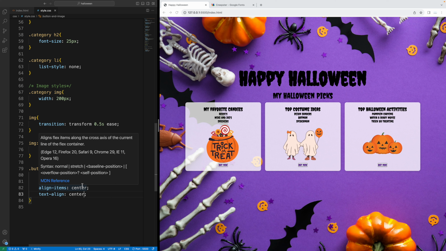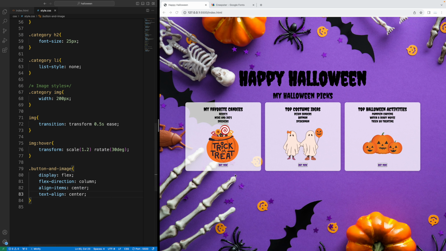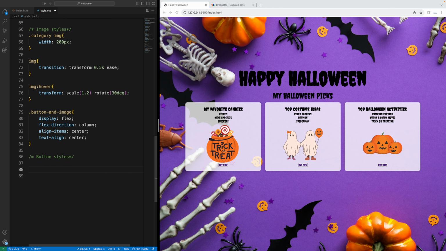Now though, one last thing to style is this button. That doesn't look that cool, but we got these looking fresh. Now let's clean up our button. So let's organize that right here. Copy, paste, and let's go button styles. And so we're gonna save that, and we can go back to our HTML.